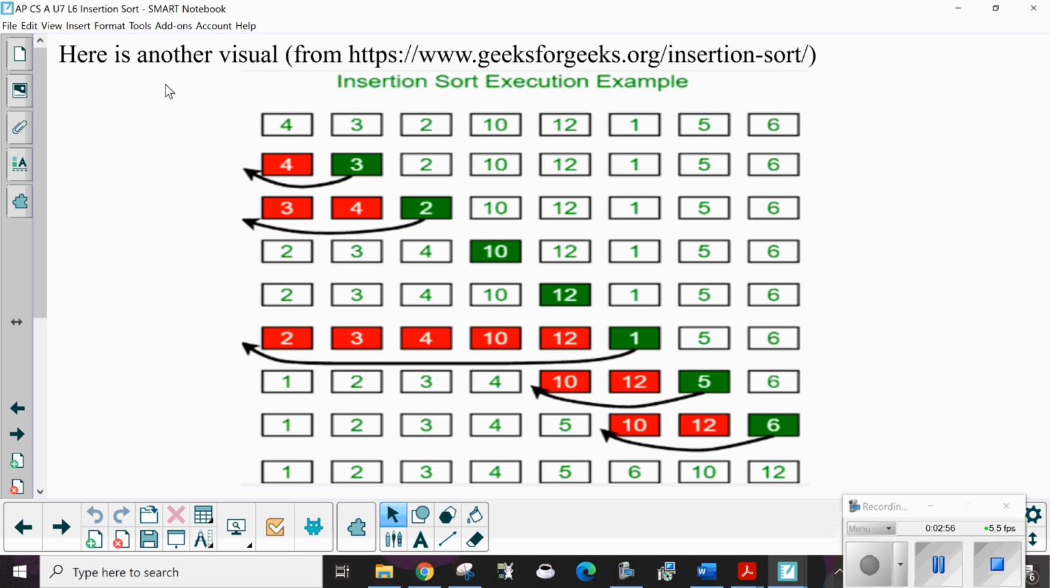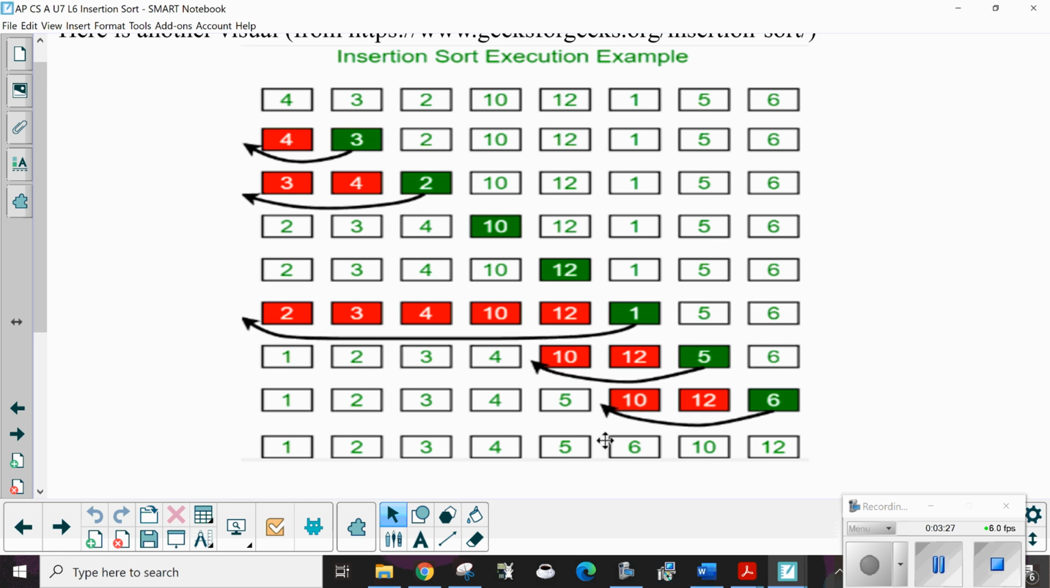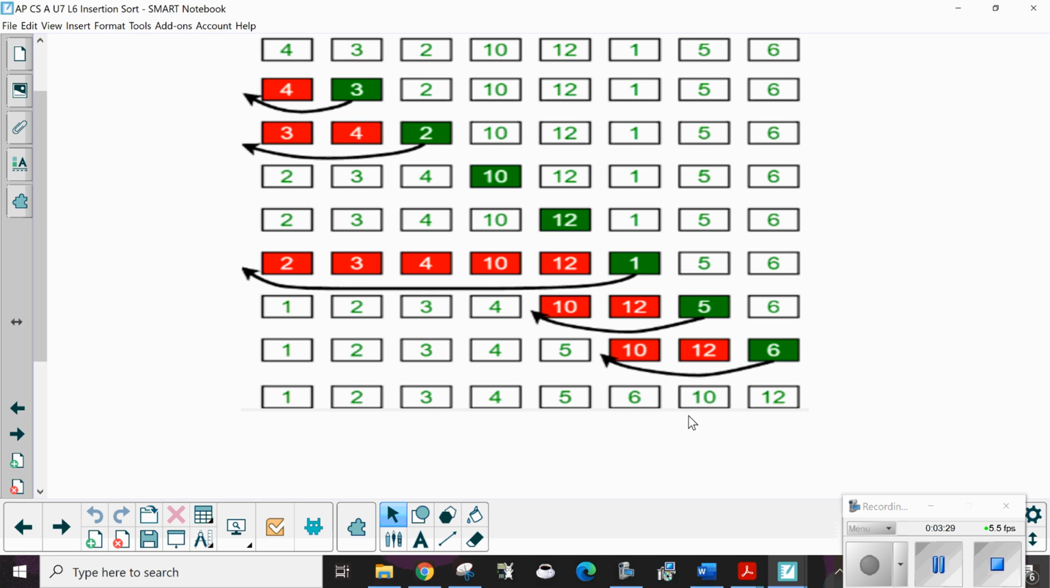Now, here's another visual from www.geeksforgeeks.org insertion sort. And this shows you what's happening. You start with the original one. 4 is good, but then 3 gets moved in front of 4. Then 2 gets moved in front of 3. 10 is in its correct spot. So then we move on up here to 12. 12 is in its correct spot. We move to 1. 1 has to move to the front. 5 moves between 4 and 10. 6 moves between 5 and 10 on the next pass. And then 10 and 12 are in their correct locations.